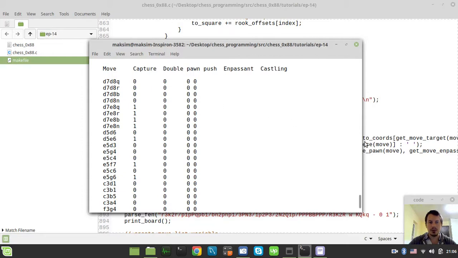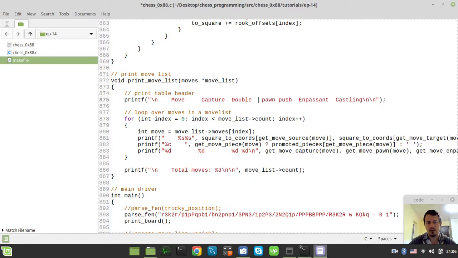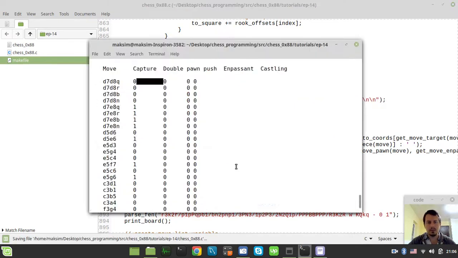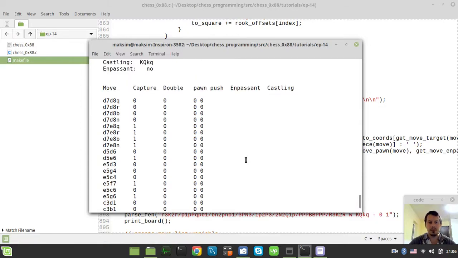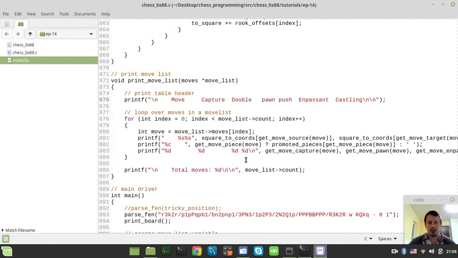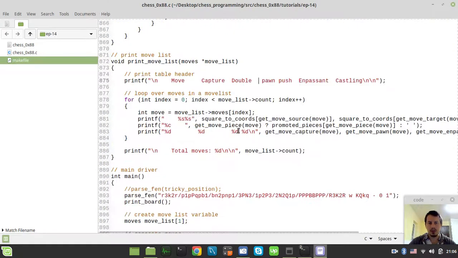Well, okay, so how many indentations do we need here? So 1, 2, 3, 4, 5, 6, 7, seems like 8. So let's try 1, 2, 3, 4, 5, 6, 7, 8. Okay, pawn push, and now 8 spaces here. So 1, 2, 3, 4, 5, 6, 7, 8.